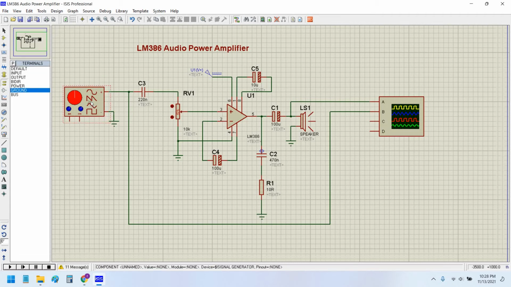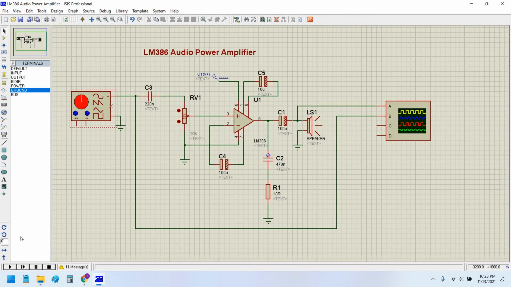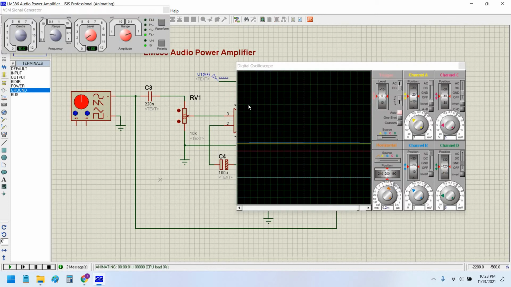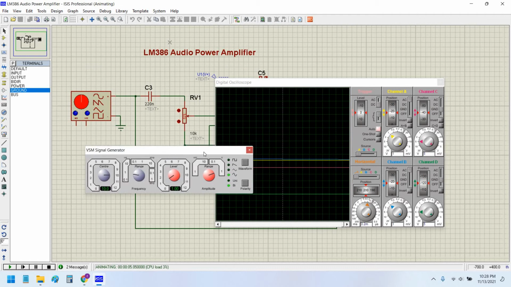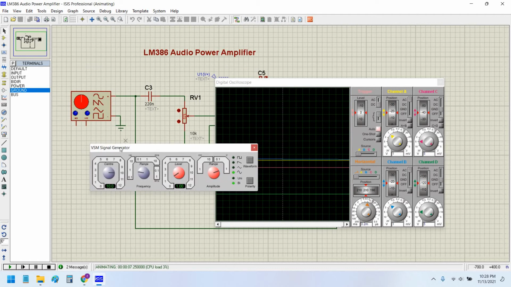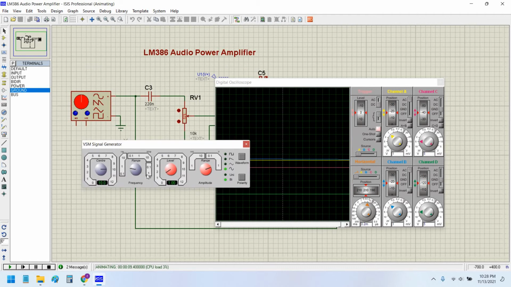Okay. And we can choose which type of the signal to adjust here. Now click simulation. Now as you can see that here this tab occurs. This is the VSM signal generator. You can adjust the frequency and amplitude level, and you can also select the type of the waveform, that is sine wave, square wave, sawtooth and triangular wave.